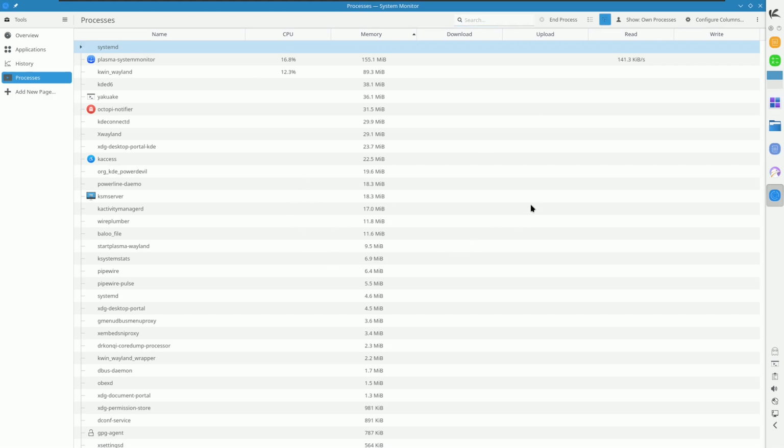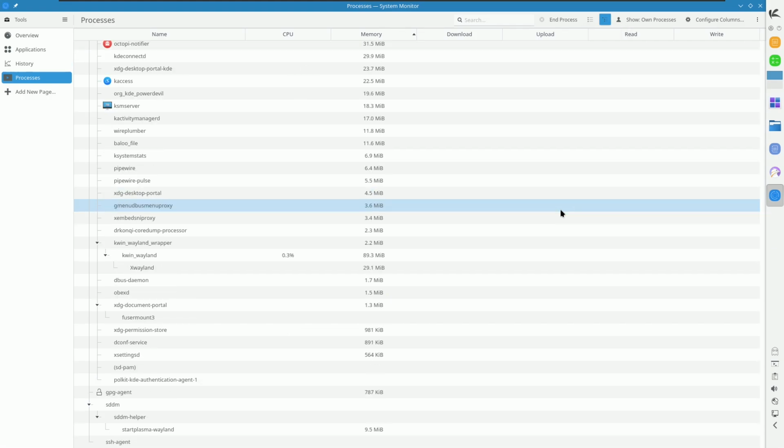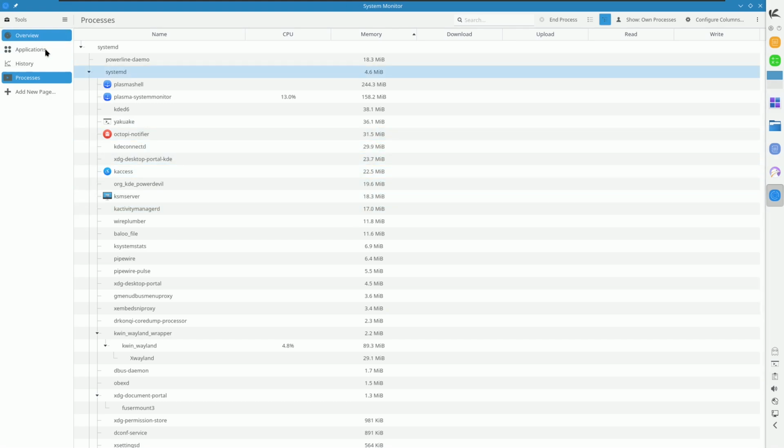So these are all the processes running right now. It should be around 270 or 300 like that. I'm going to show you that also. So here you can see all the processes. Let's keep it on the overview.